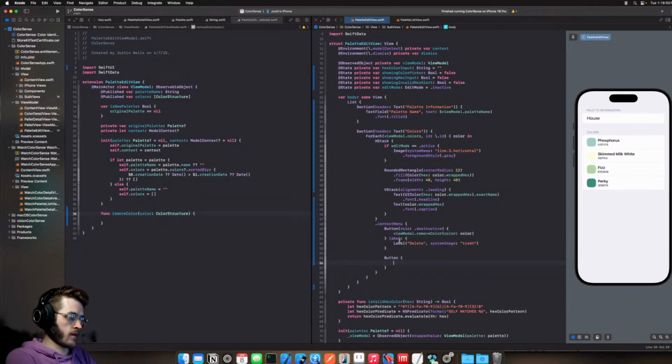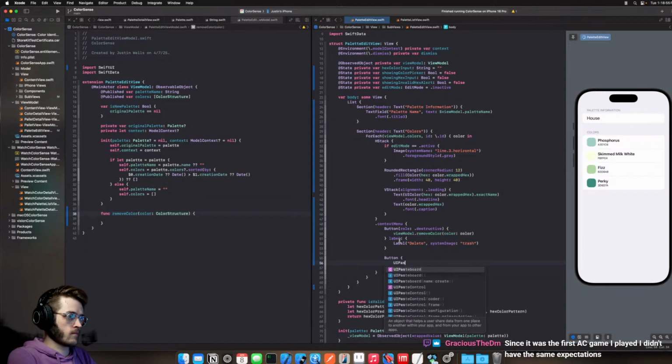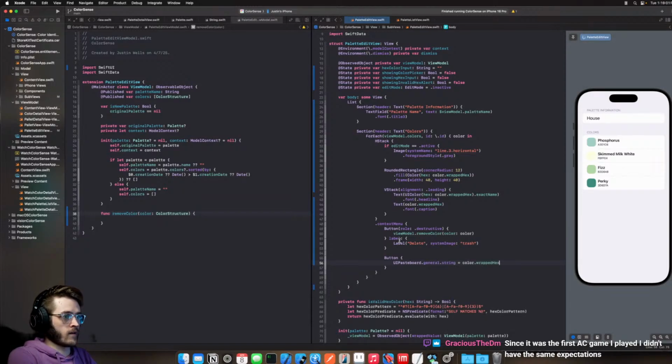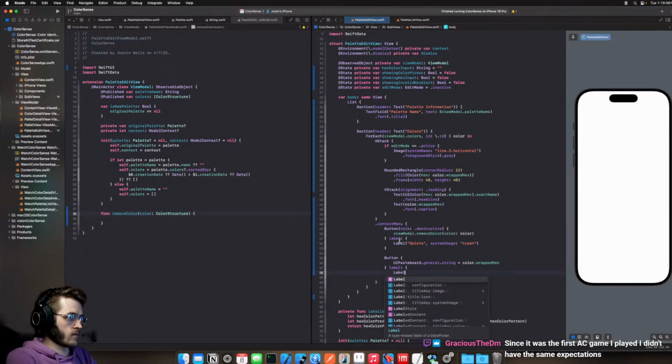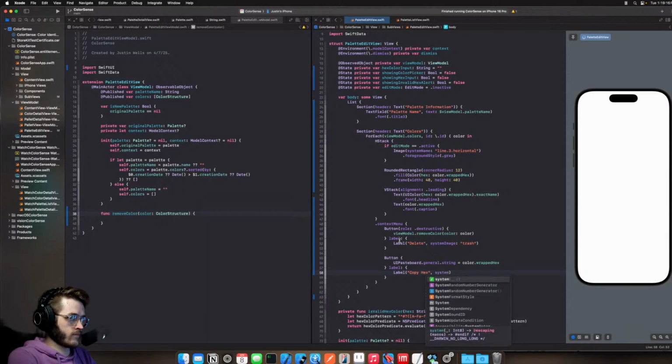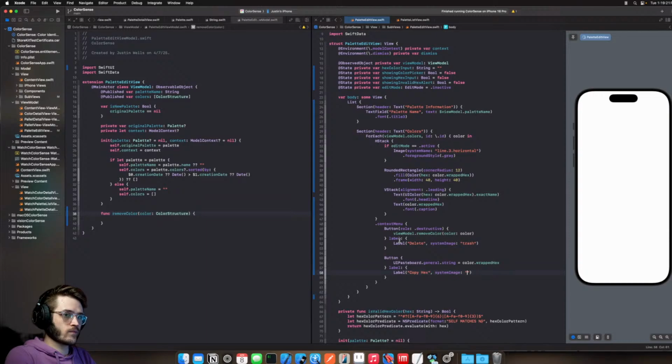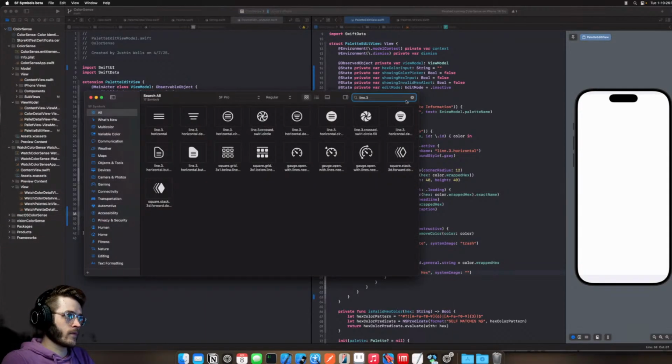And we're also going to want to add an option to be able to copy the hex codes. So we're going to do UIPasteboard general string and set that equal to wrapped. There, set the label to something that's going to make sense. We're going to say this is another label. This is copy hex, system image. And I don't know, what would make sense?